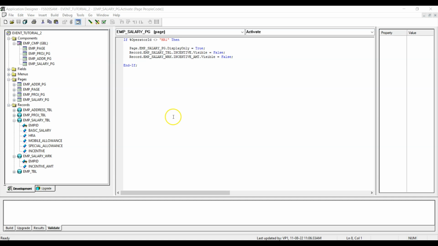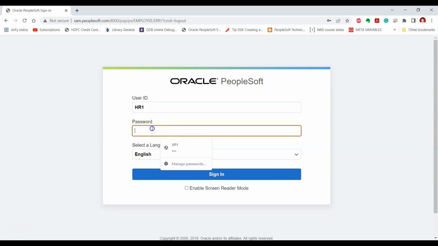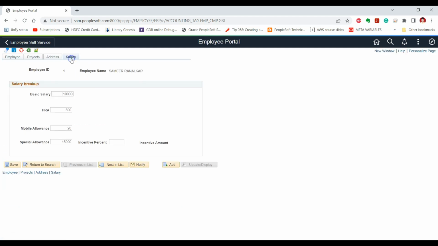So let us test the effect of this PeopleCode. First, we will log in with HR1, which is an HR employee. So let us check employee information. And if we go to salary page, we can see that being an HR employee, all these fields on this page are editable. We can certainly make changes to this page field as expected.